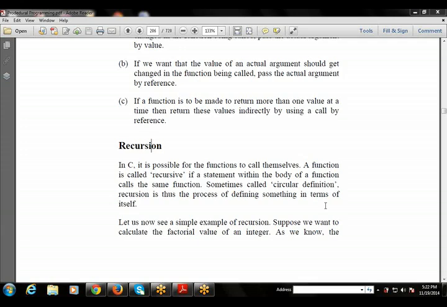Now let's start with the next topic. Come back from the break. Now let's start with the next topic, that is recursion. So this is the next topic, that is today's last topic, or let's see, this is the last topic or the second last topic, that is recursion.